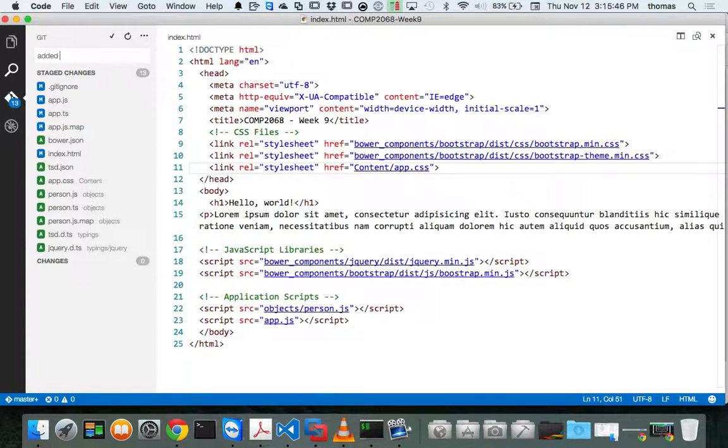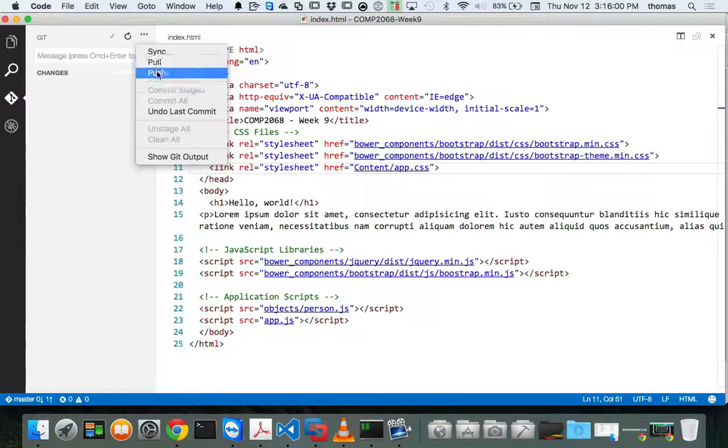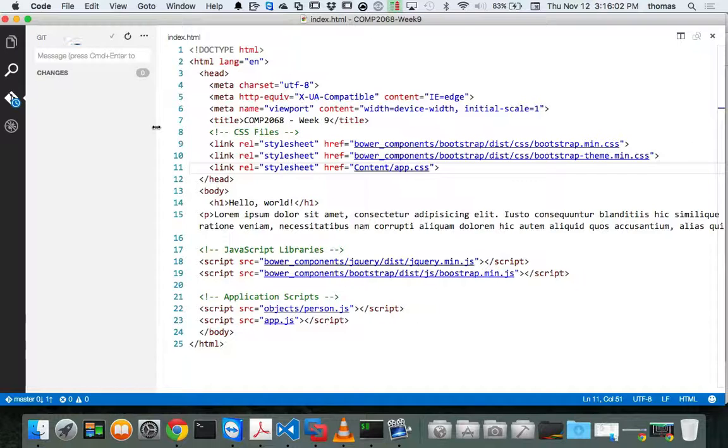added modules and dependencies. There you go. One of those. I click the ellipses. I go push, and now you should have everything on GitHub in a few seconds. There we go. GitHub is yours.